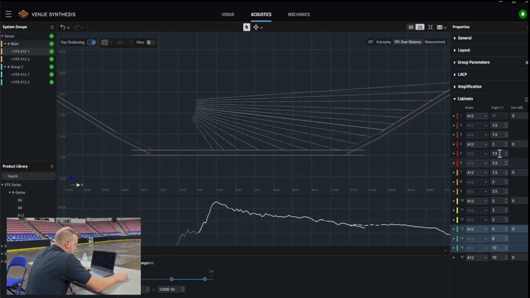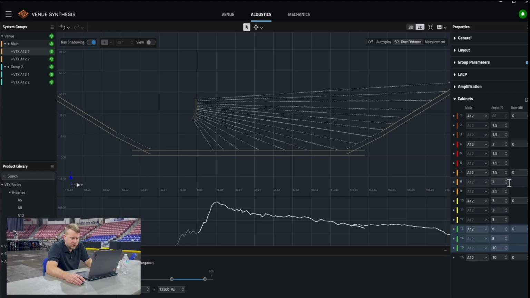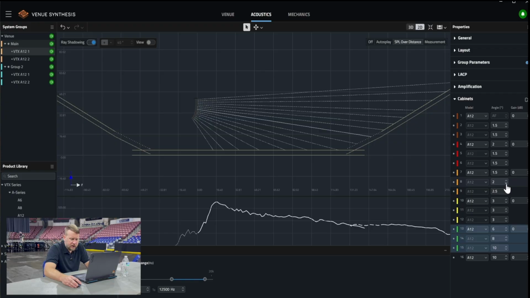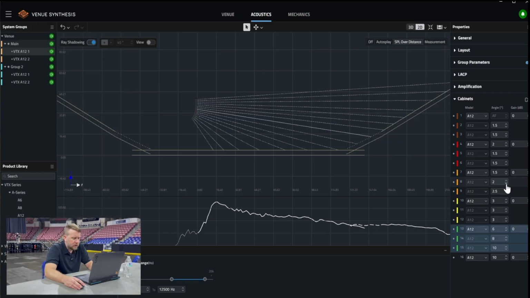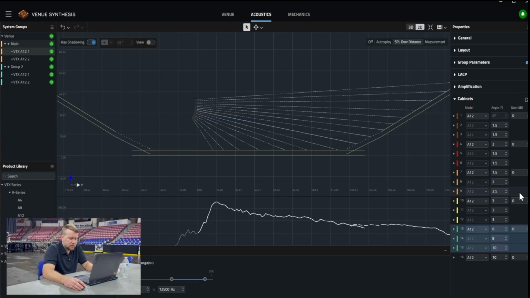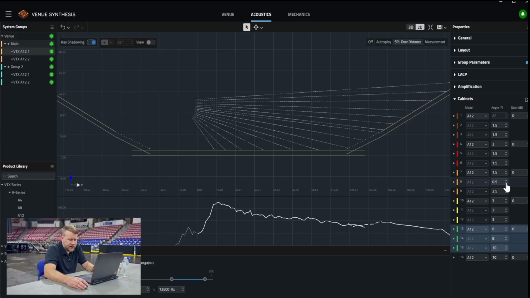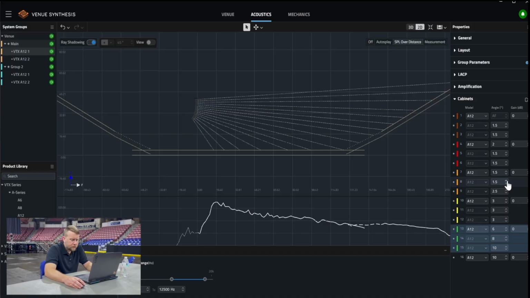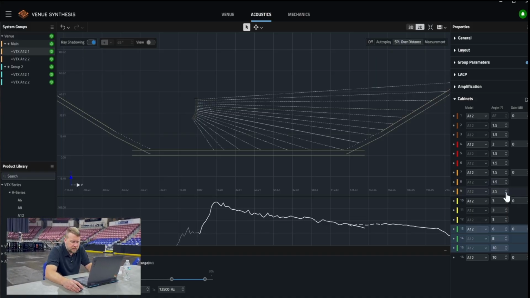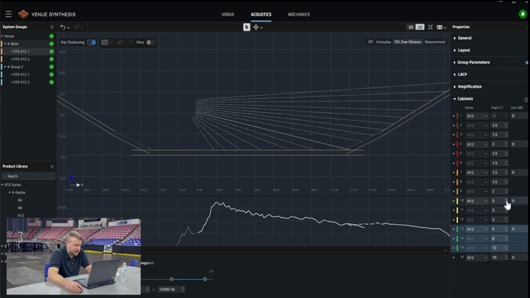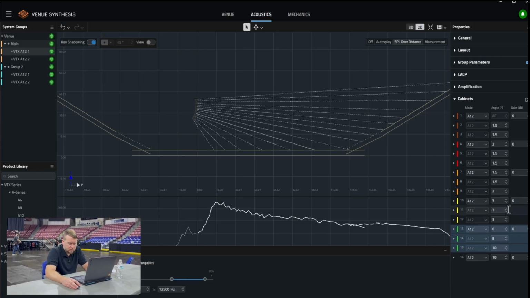I always like to be progressive in my arrays. Rarely do I want to go back or have a smaller angle underneath a larger angle. So I'm not going to make this into a 1 or a 0.5. That typically does not give me the results that I'm looking for.